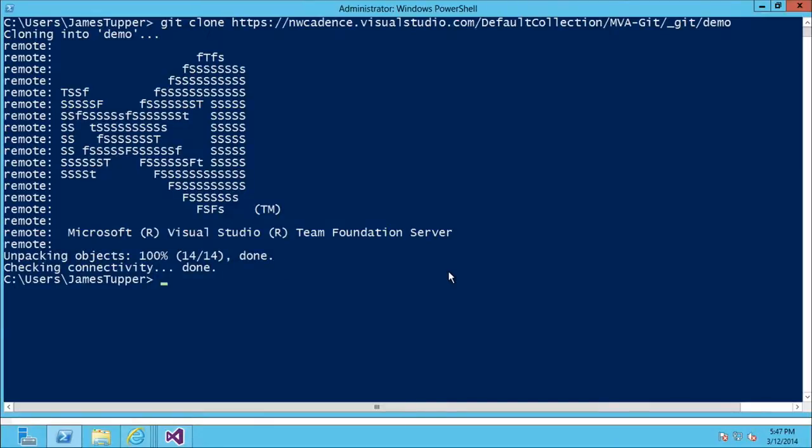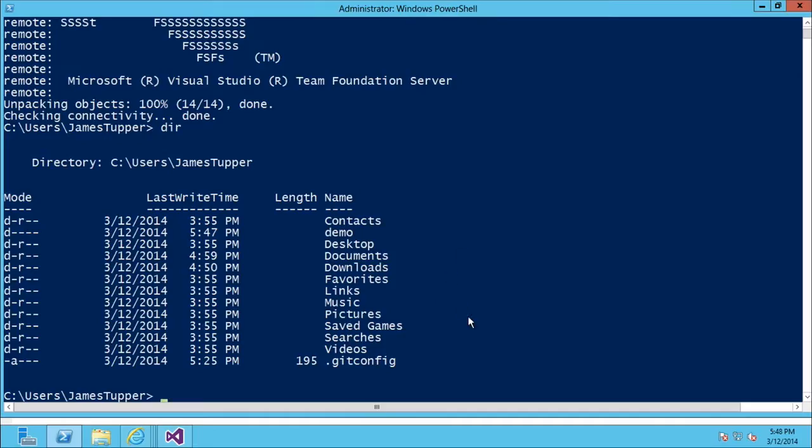We don't have a lot of history, we don't have a lot of files, but that's what it is, right? So we have all that stuff. And now what we can do is if I hit dir, I can see that we have that demo. We now have our demo directory there.